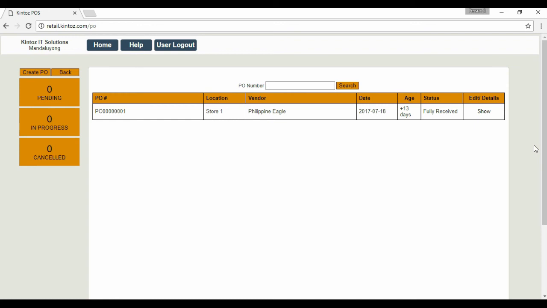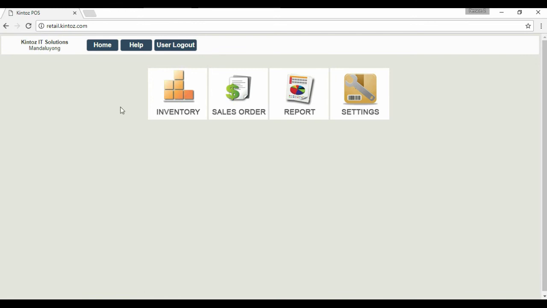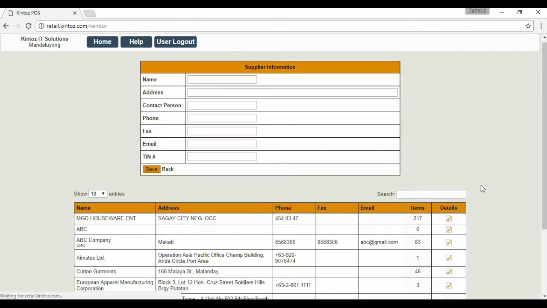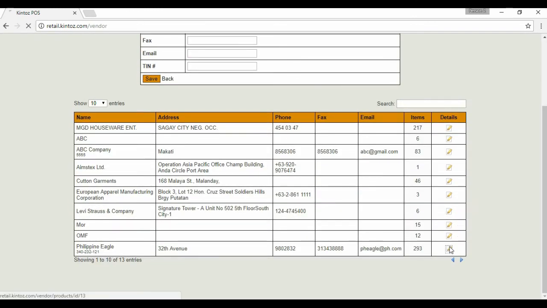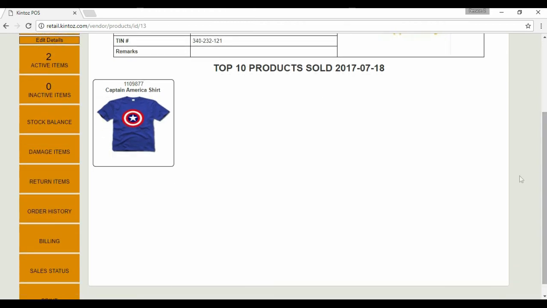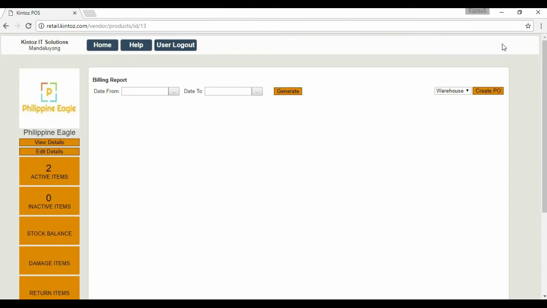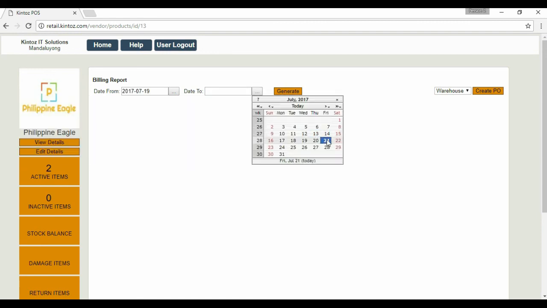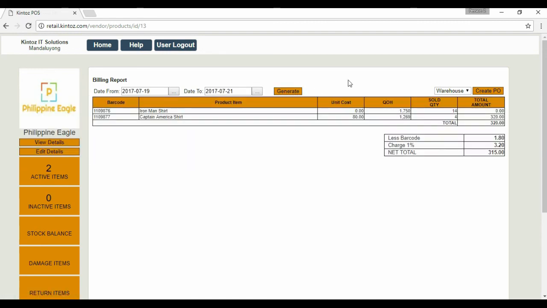On a side note, there is another way to generate a purchase order. Going to the supplier information, select the chosen supplier. Then to the billing report, we have a button to generate a purchase order. First, select the dates to cover on the billing report. Here we can see the items sold. Next we can assign the location. Now, click on Create PO.